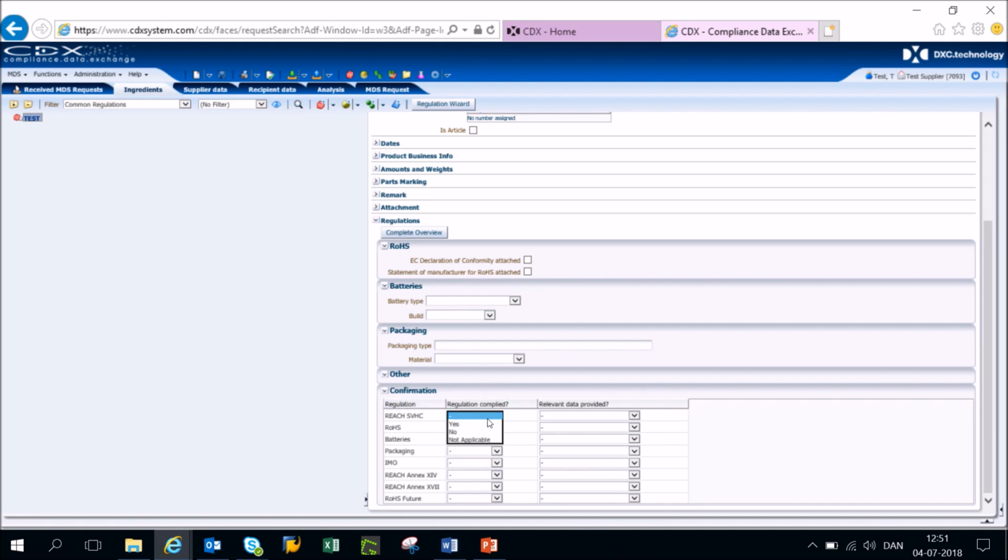When you're filling in information, you can't leave any of the fields blank. That means that you will need to reply with either a yes, a no, or not applicable. Reply yes when you comply with the given regulation, no when you don't, and not applicable when the given regulation is not relevant for your specific product.